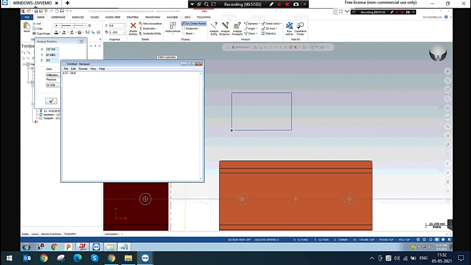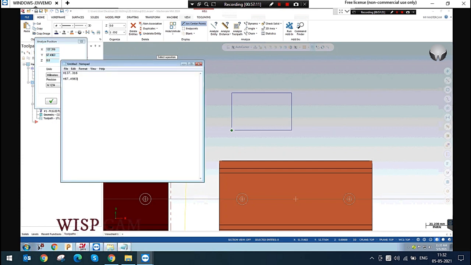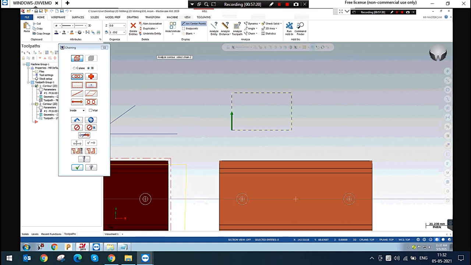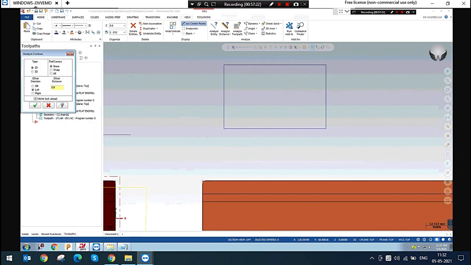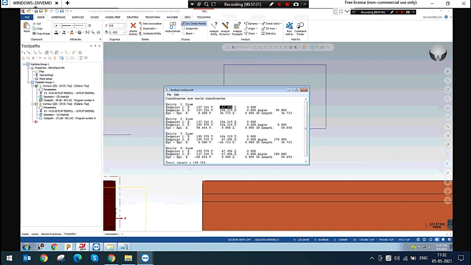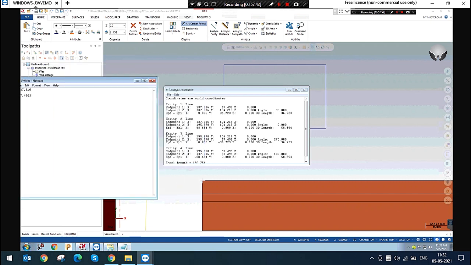So this is the X start point, okay, and this is my Y start point, okay. So the same coordinate will come with this analyze contour. This is my start point, right? And I'm not giving any offset. You can see this. The same coordinates will come. So all the points will come with the coordinates.